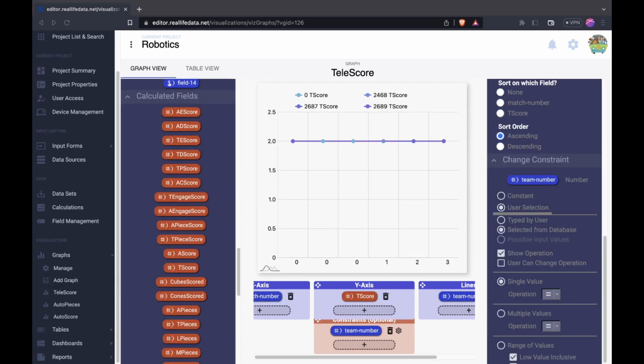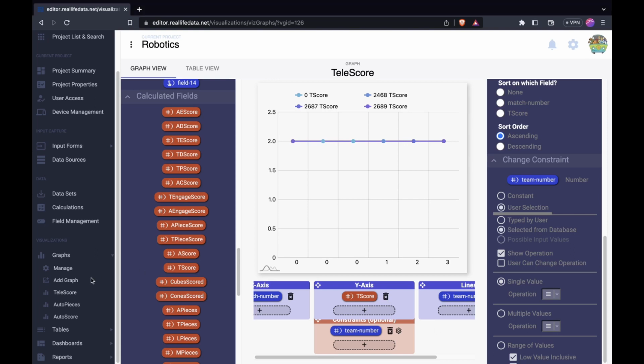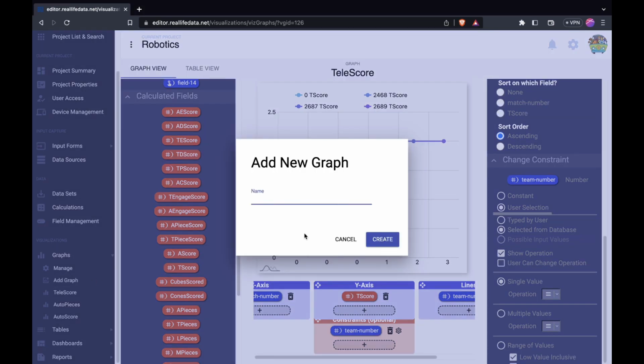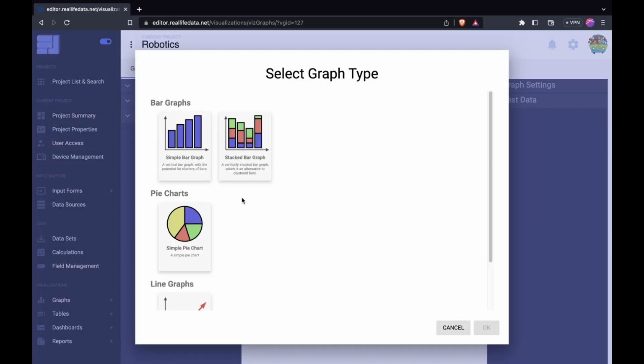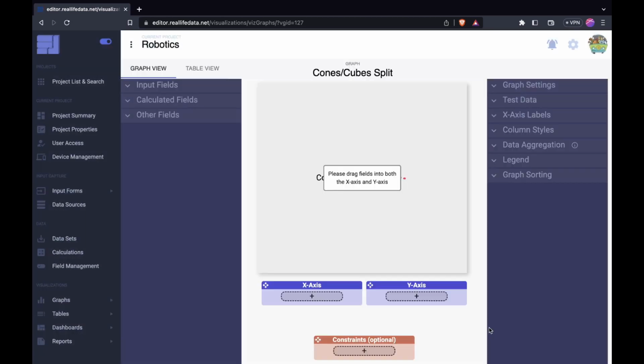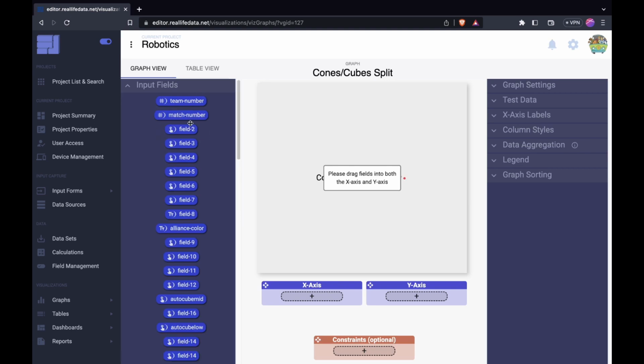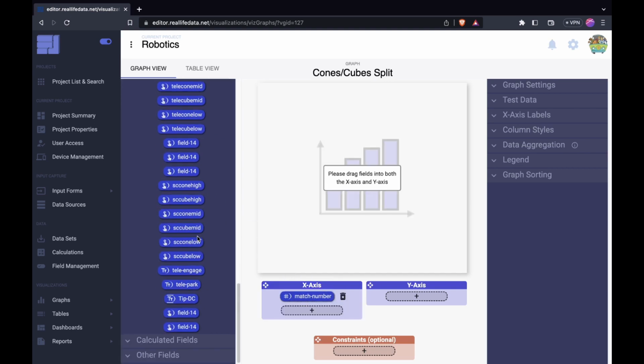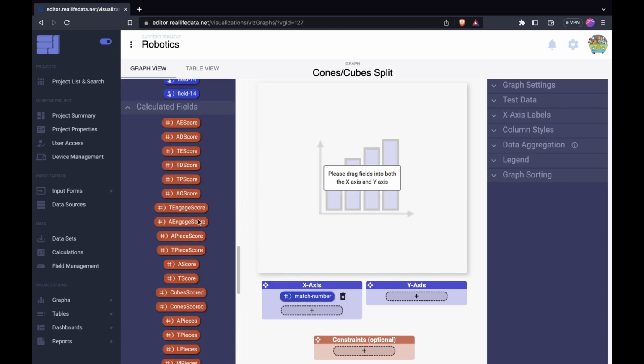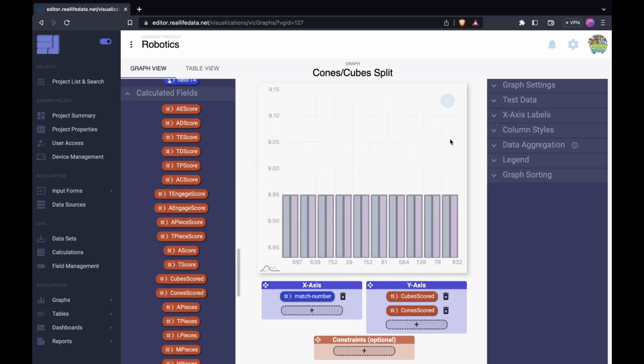For bar graphs, the process is a bit different, but the creation will be the same. We'll go to add graph and we'll click bar graph. We'll first name it cones, cube, split, because that's the first bar graph that we're going to do. We'll click on simple bar graph. And for our x-axis, you can just drag on match number. Y-axis will be cube scored and cone scored.